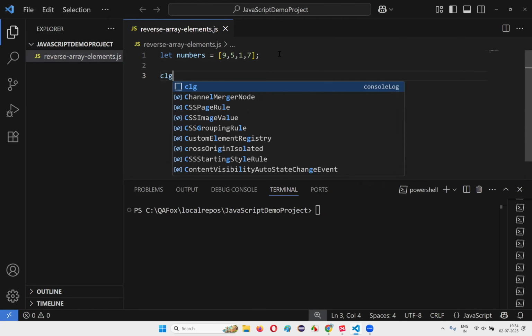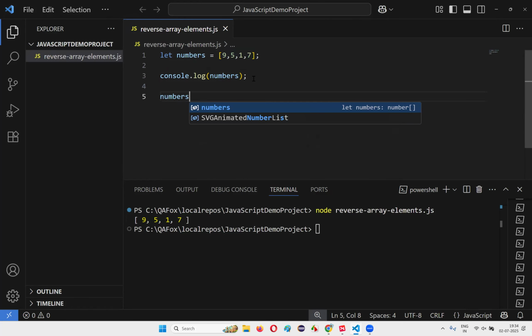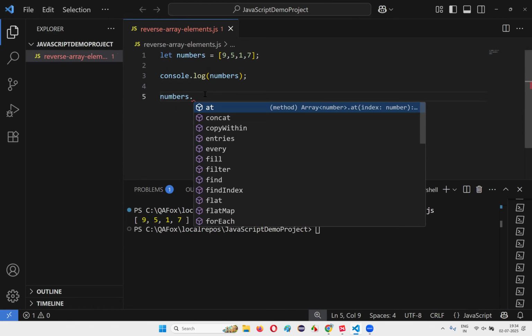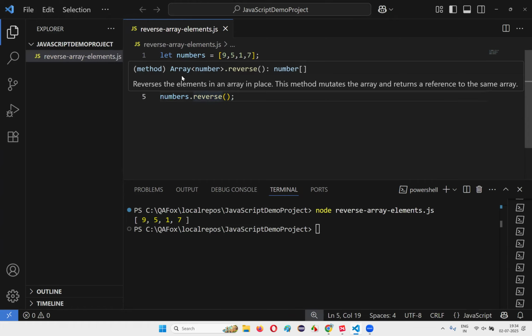Here, if I print these numbers before reversing the elements in the array, you will see 9517 printed here. Node, I'll run the program, array-elements.js, 9517. Now, what I'm going to do here is reverse the numbers in the array. That is, numbers is the array, and say reverse. And the return type of this reverse is again an array.